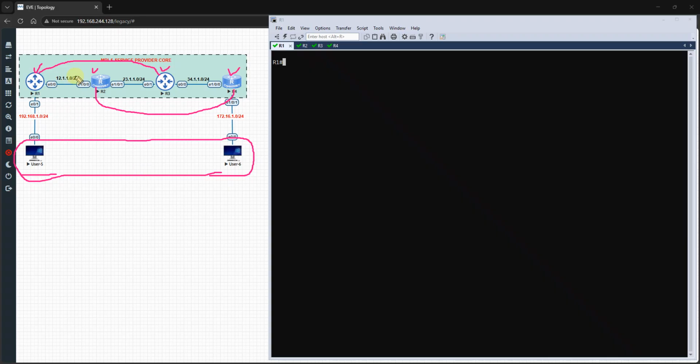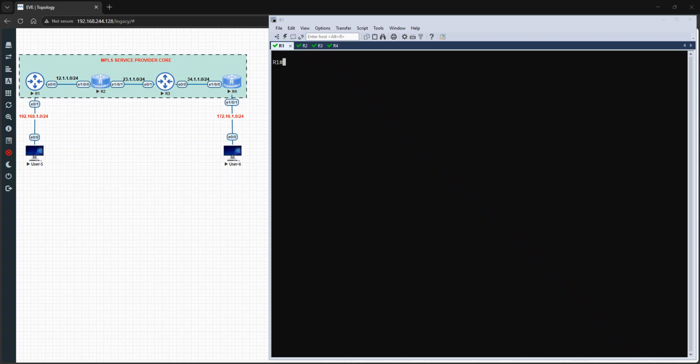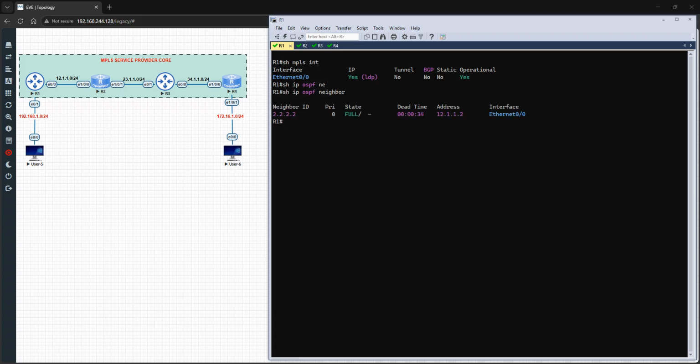And those are our prefixes. Our loopback interfaces are already configured. MPLS is up and running, and before that, OSPF is also up and running. Let's quickly confirm that. Show MPLS interfaces. You can see we have enabled MPLS on that particular interface. We can also check if we have an OSPF neighbor: show IP OSPF neighbor, and we do.